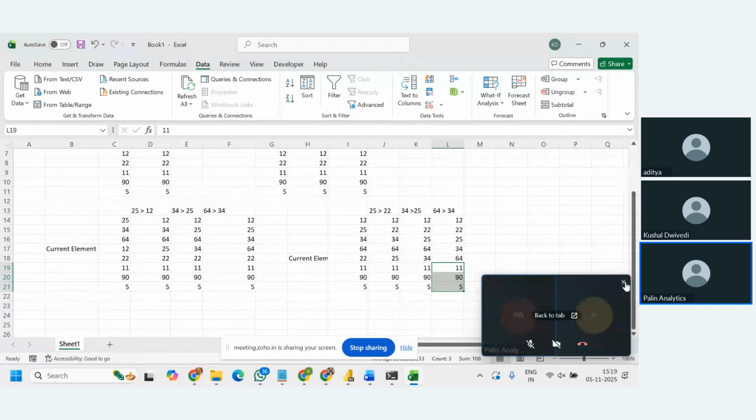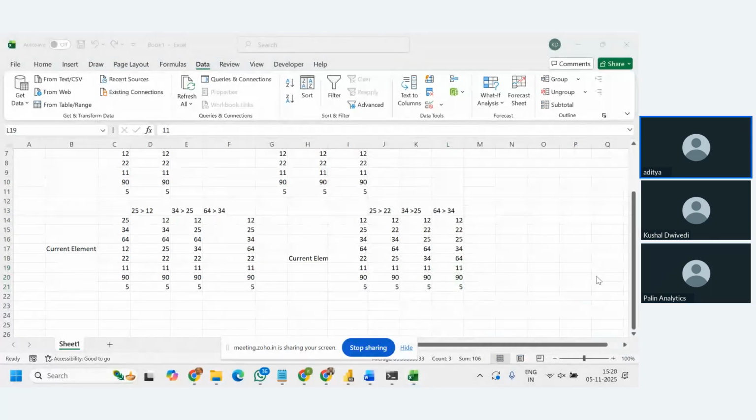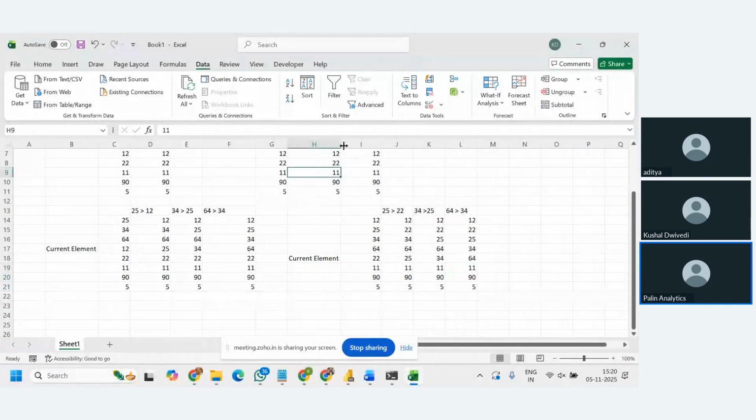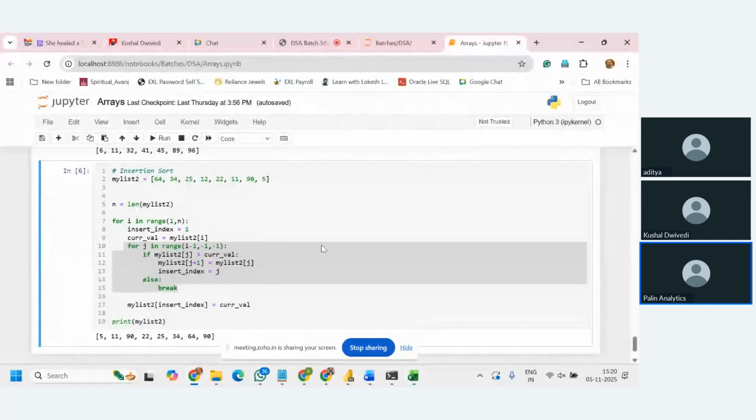Do you understand this process? Yeah. Okay, so every time what's happening is it is taking one index as a current element, and comparing it with all the previous elements, and then swapping is performed. Okay, so that's all that is being processed with this insertion sort.